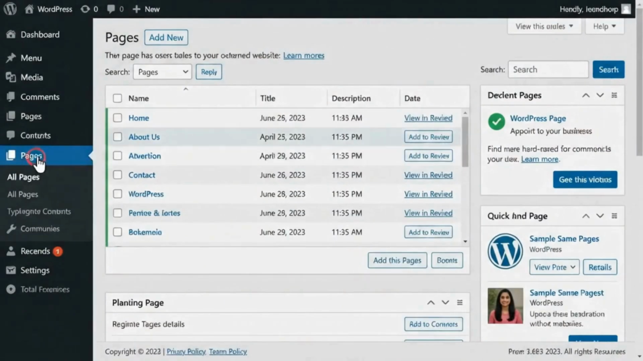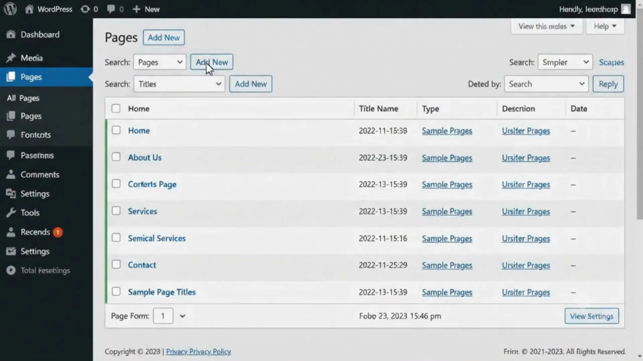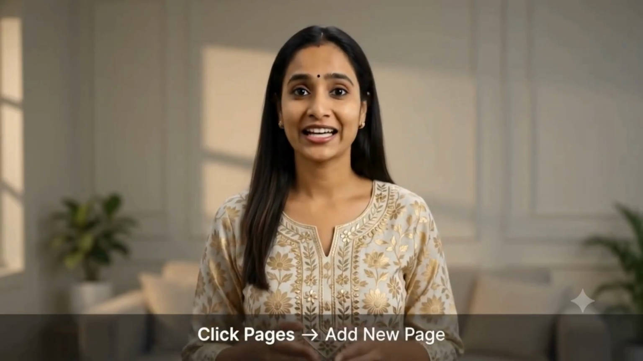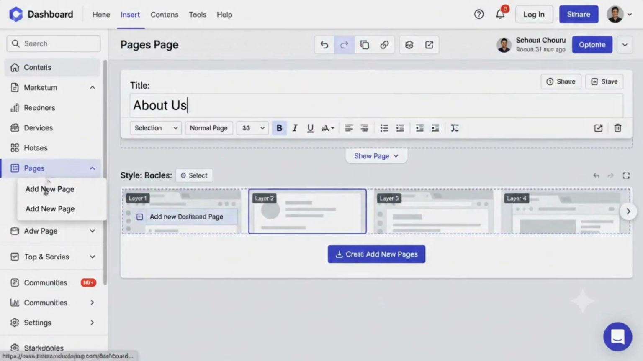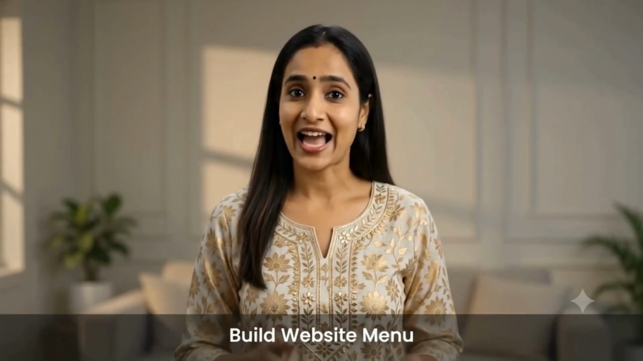Now click Pages from the WordPress dashboard. Pages are used for permanent website content, such as your home page, About Us page, Services page, and Contact page. To create a new page, click Add New Page. This is where you build important pages. Visitors can access them from your website menu. Let us type About Us for this page.